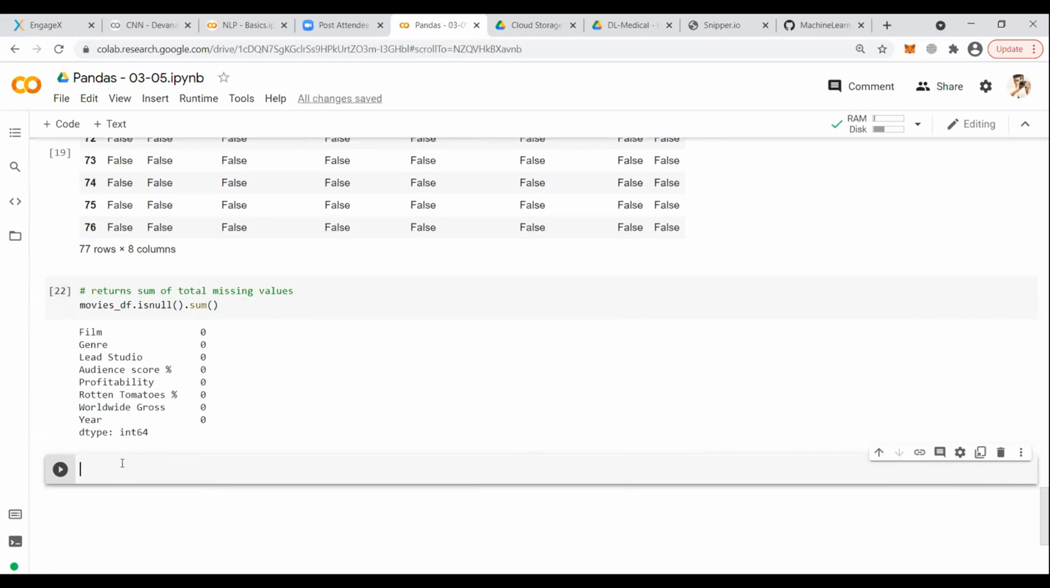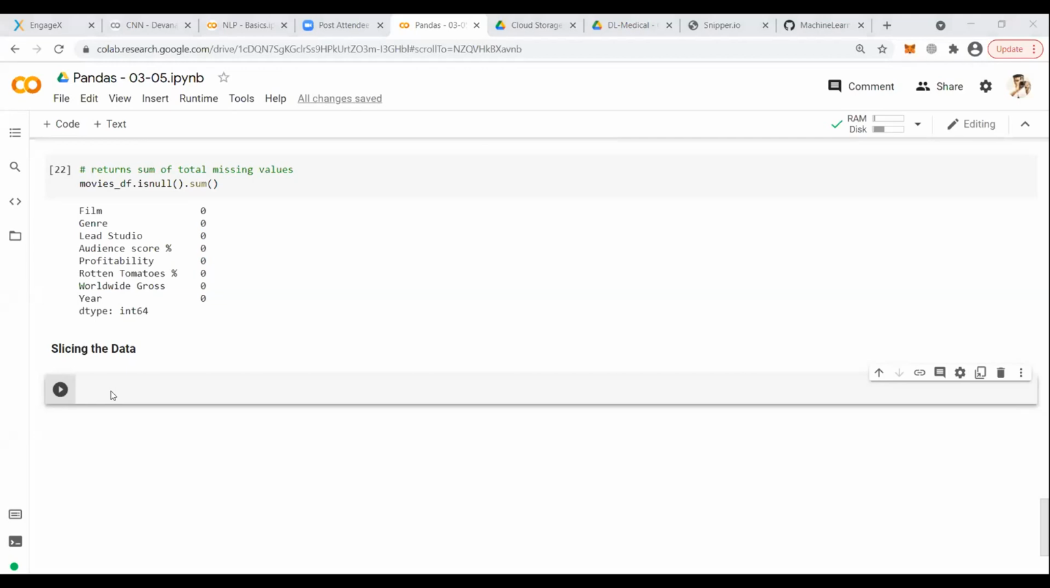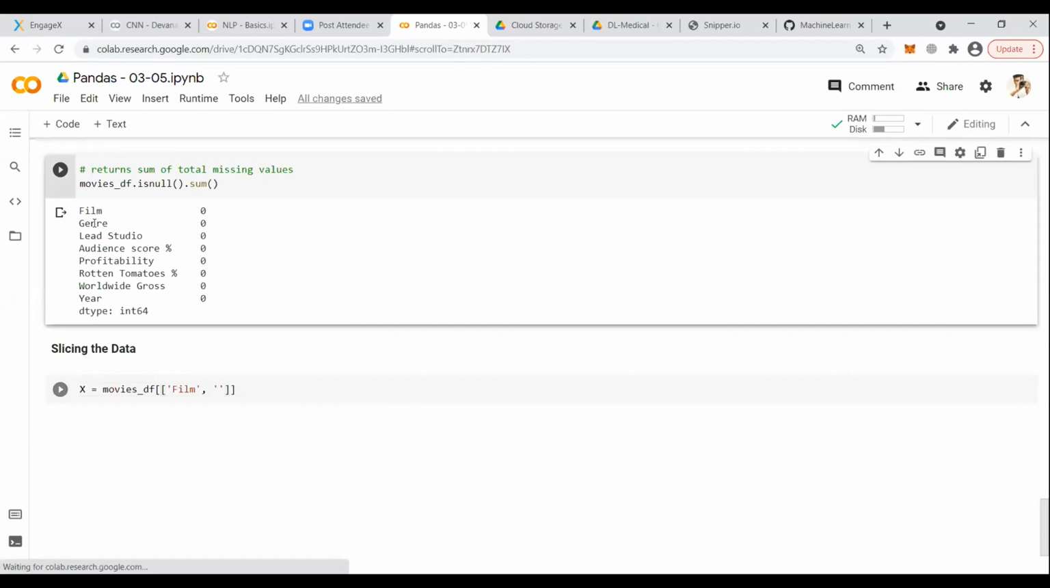I'm moving ahead to the next function. So here what we are doing, class, is trying to slice the data. Slicing the data includes selecting a specific row or a specific column. So how do we select a specific column? Let's say there's a variable X in movies_df. I want to select a few specific columns. One is film, the other one is genre.